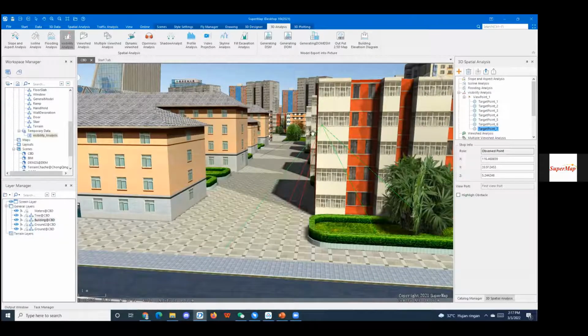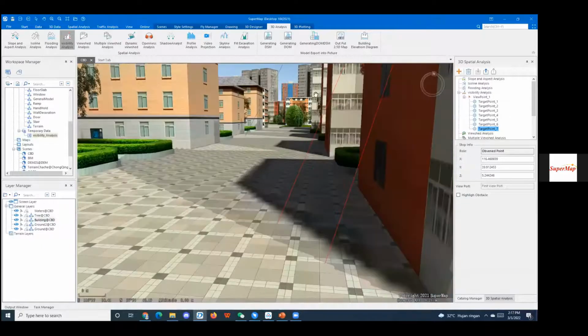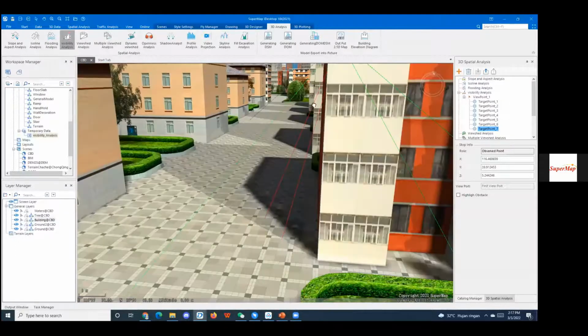Okay, so you can see here, there's a green line. It means that this point can be seen from this viewpoint, from the fourth floor. But if the line is a red line, it means that this point cannot be seen from that viewpoint, from the viewpoint that we just drew before. Here is the viewpoint. The viewpoint can only see the side view until this corner.